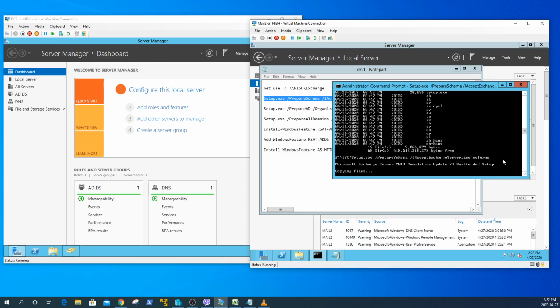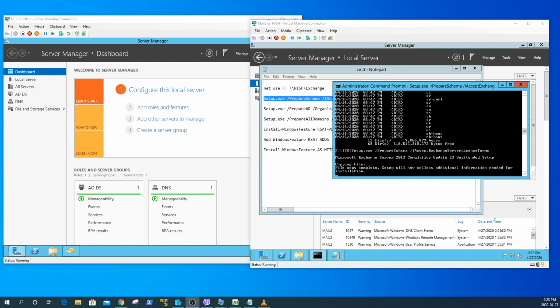Now it will do the process. It's gonna connect to the domain and do the necessary schema changes. It will take some time. I will pause the video and I'll come back when this is done. So you can see it's doing all the steps. Setup will now collect additional information and so on. So give it some time and it will complete, and then I'll come back.